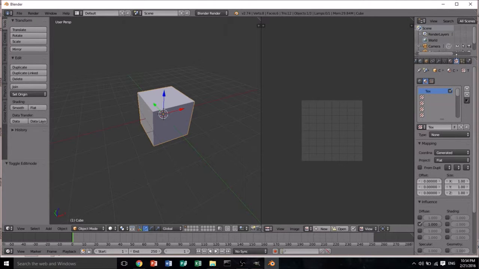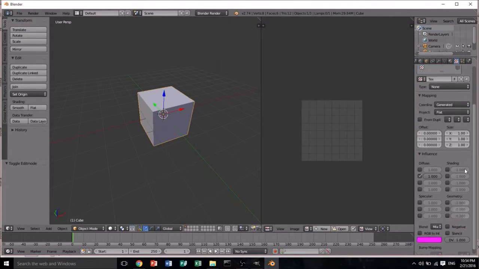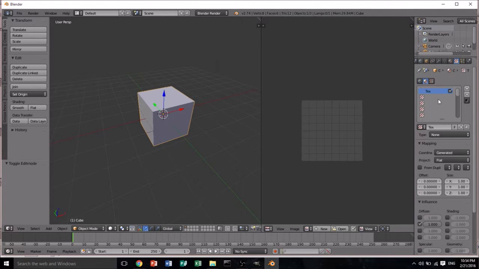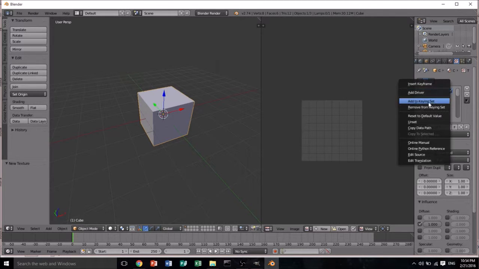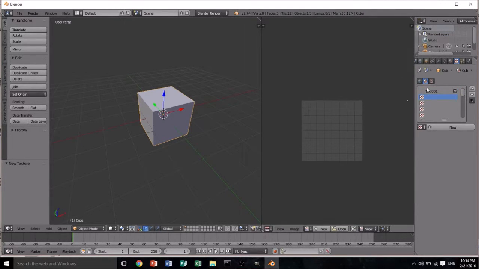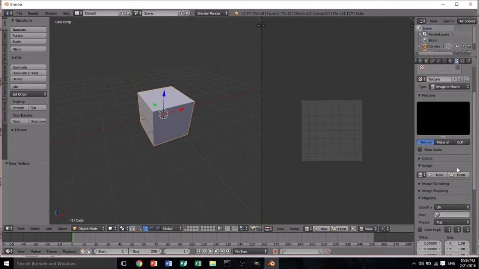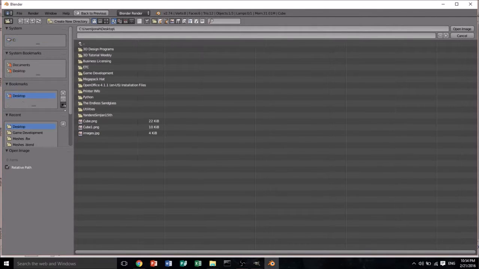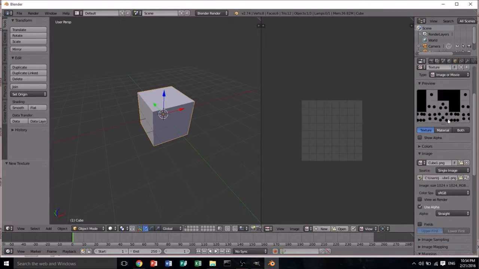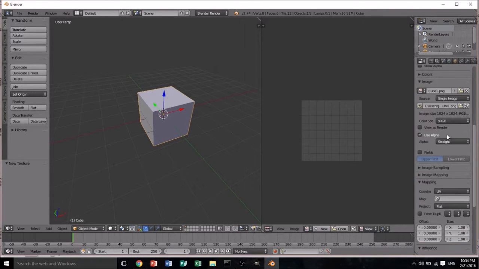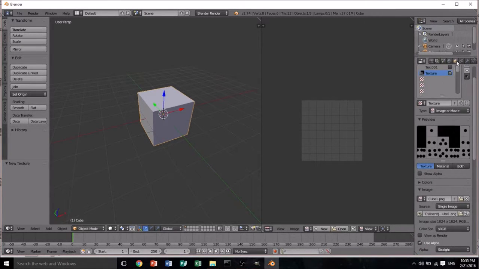And we're going to go here, this checkered square to the right, and this is the textures for the material. So we're going to do a new one. Or my bad. We're gonna click on this new texture here. We're gonna hit New. Now we're gonna go down here to Image and hit Open. We're gonna go to our new texture. We're gonna click on under Mapping. We're gonna click on UV Map.